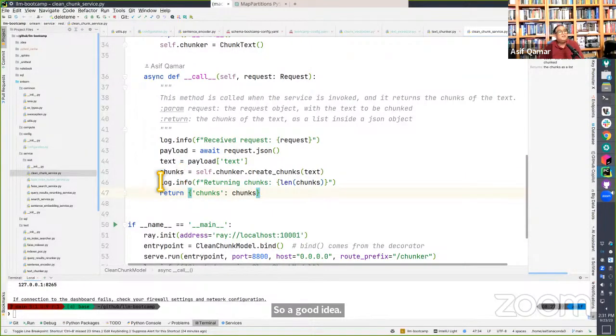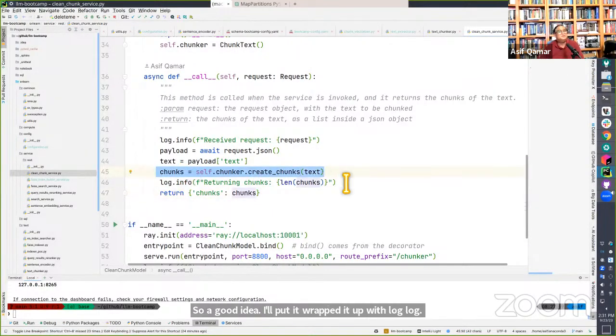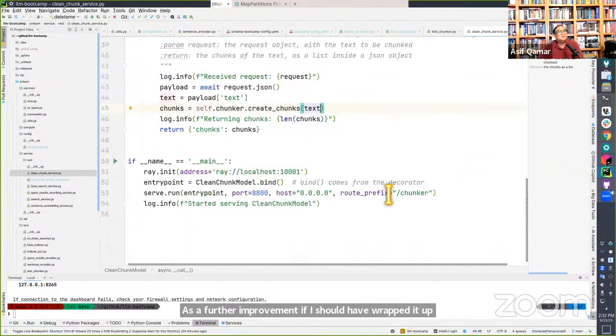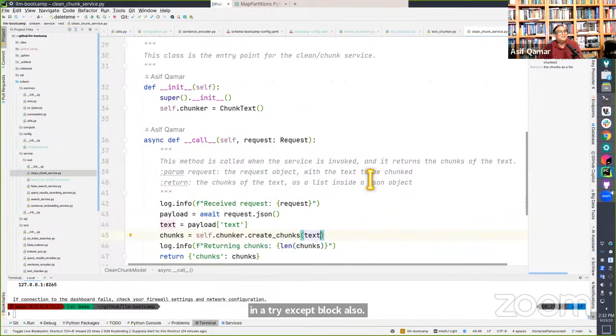So a good idea, wrap it up with a log, right? A better thing, as a further improvement, would be to wrap it up in a try except block also. So something to remember, but for simplicity, I left it like that, just to show that when you write your core classes, don't write it in your REST code.